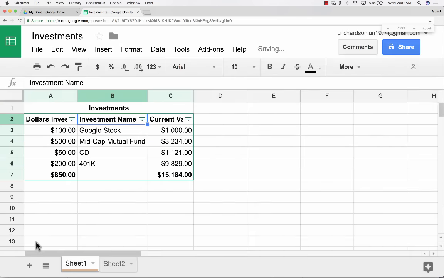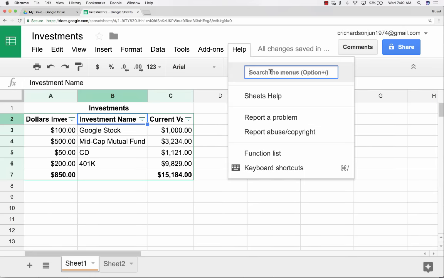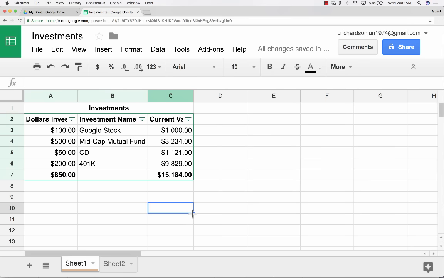And so filtering and sorting, you can still do those inside of Google Sheets. They work slightly differently, but you can still get the job done. If you need help with it, click here where it says Help, search for sorting or filtering, and it will give you some additional tips.